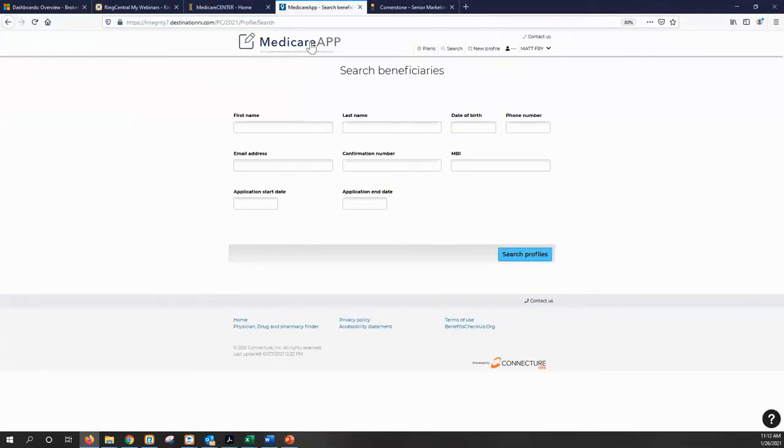And MedicareAPP, once you click onto that link, is going to take you to the MedicareAPP site. Now, this is powered by Connecture, which, if that name rings a bell with you, is the same company that manages and hosts Medicare.gov. And so you still see some similarities between both sites, between MedicareAPP and Medicare.gov. And the first thing that you're brought to when you first log in is this Search Beneficiaries section.